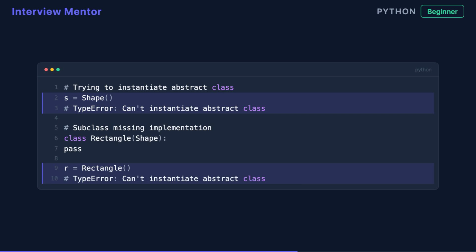Let's see what happens when you try to instantiate an abstract class or skip implementation. If you try to create an instance of the abstract class directly, Python raises a TypeError. Same thing if a subclass doesn't implement all abstract methods. Python enforces the contract at runtime.